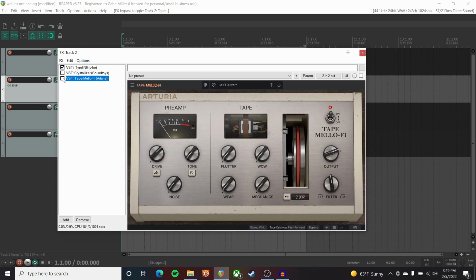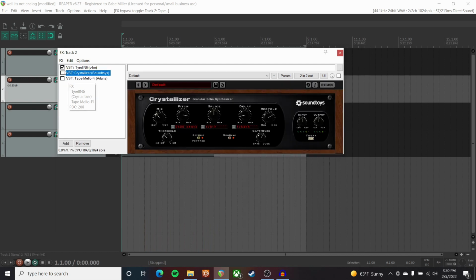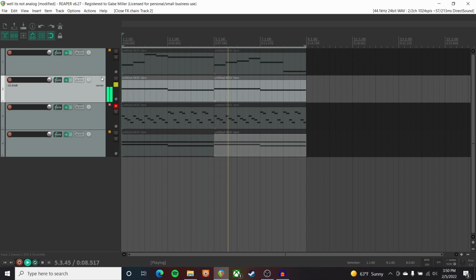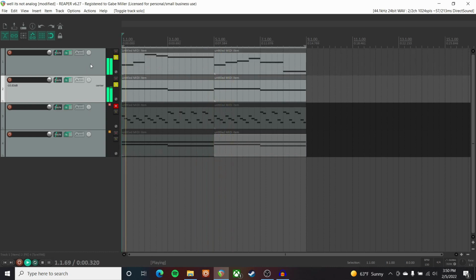I also did put Tape Mellowfi on here. Adding some extra drive sounds kind of nice. Too much. And I've got the filter engaged just a little bit, which is a fun option. And Crystallizer once again. Almost turning this into a pad layer for free, which is nice.